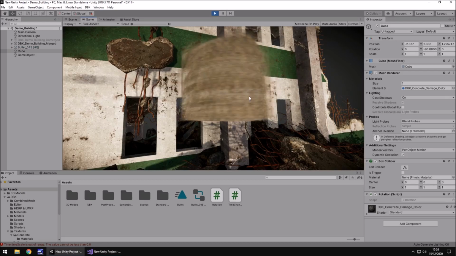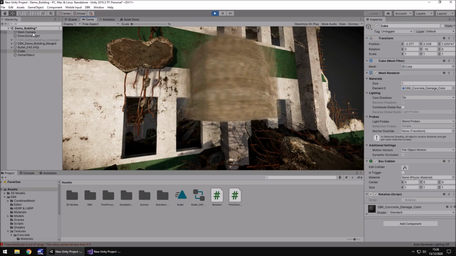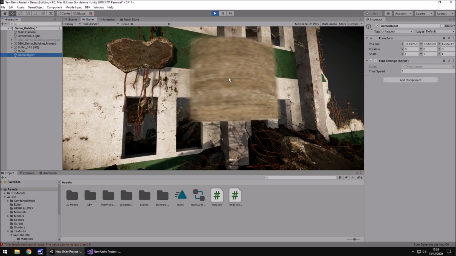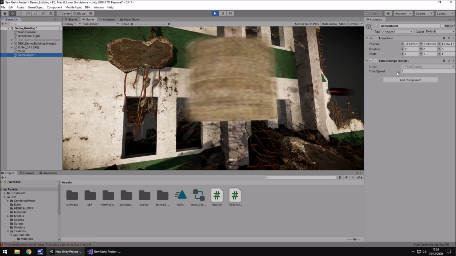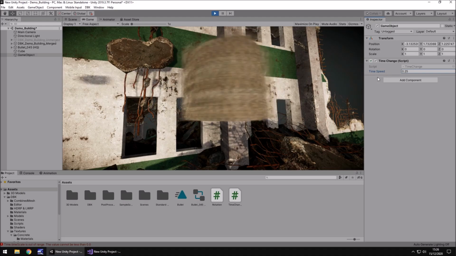So what's happening here is everything is normal. Everything is running at 1 speed. However, if we change this variable now, it's not going to affect this cube. So let's change this down. The cube, as you can see, is still running at its full speed, but the bullet is slower.